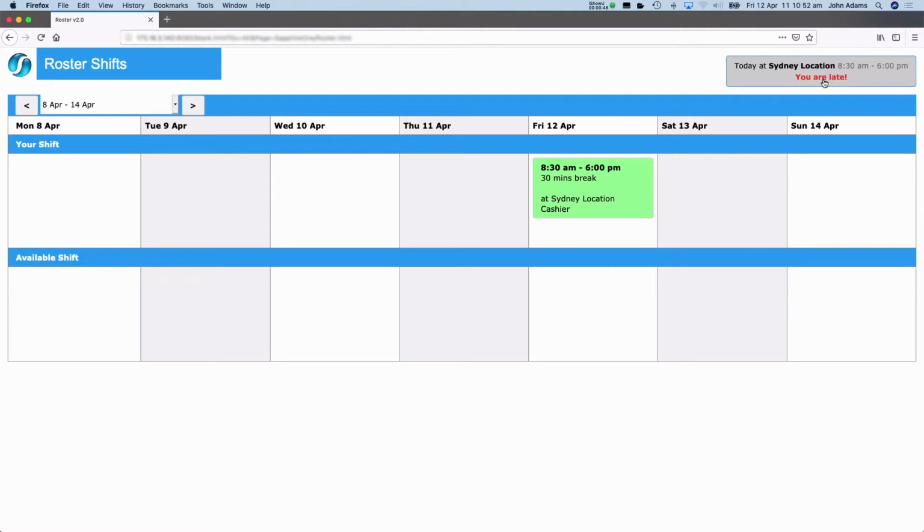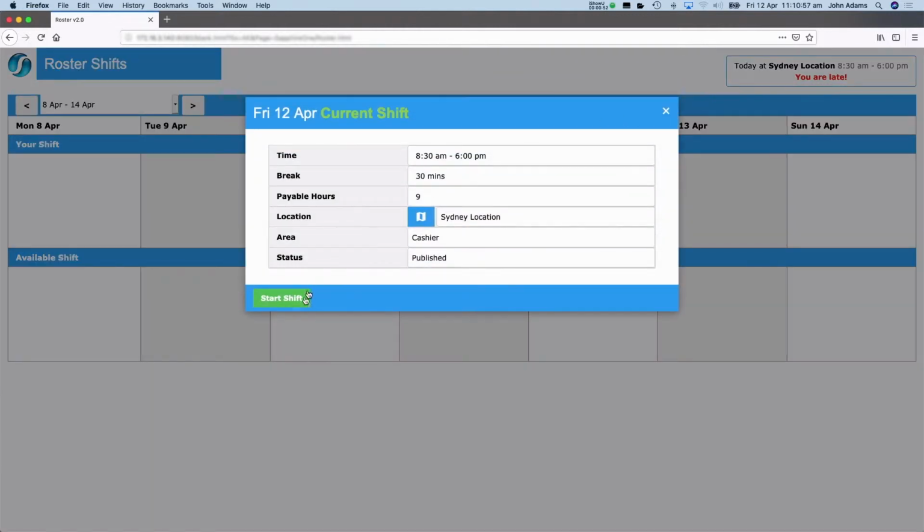So it's now past 11 a.m., so I can actually go and log on, and I can say start shift. Now, if I wasn't sure where that was, I can click on that icon, and it'll open that up in Google Maps, so I can go and find that particular location.